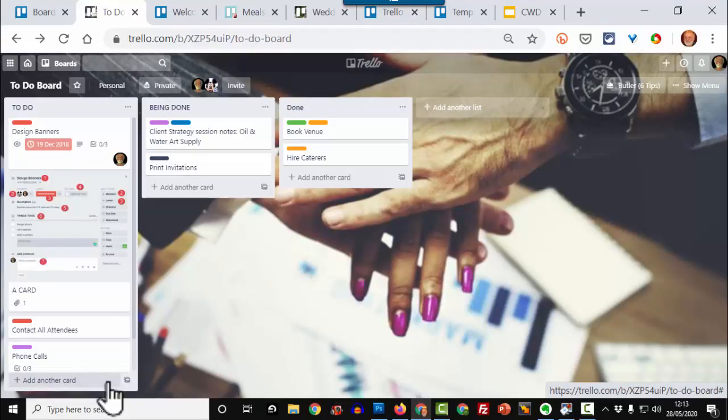Now this is Trello, and everything you see on screen, the whole thing, is a Trello board. It's called a board. And you'll see within this board you have lists. These are the vertical things. And within the lists you have notes, note cards. And it's very simple to use.